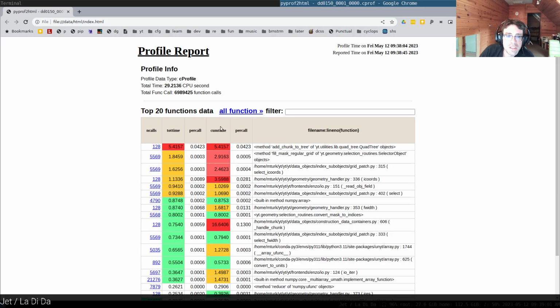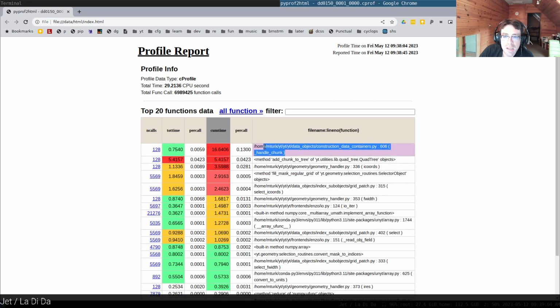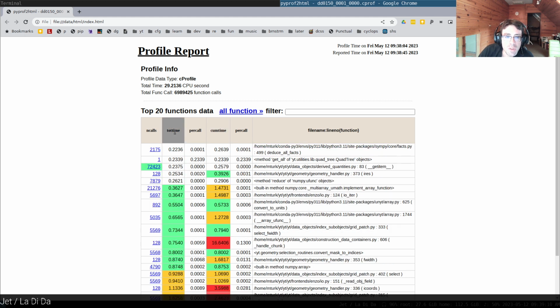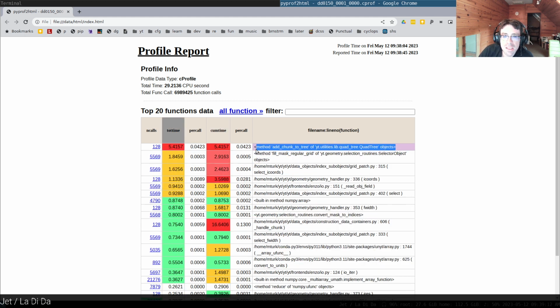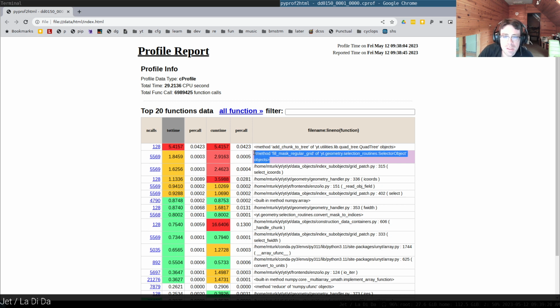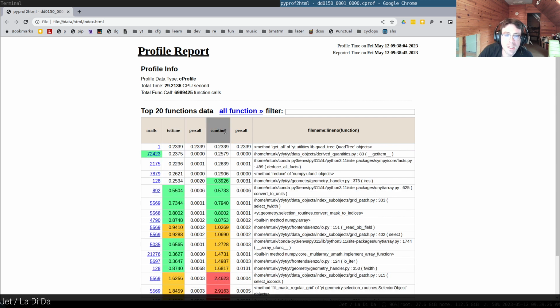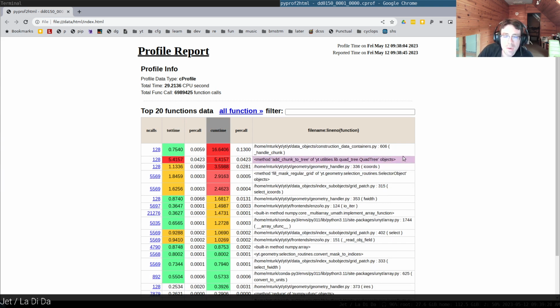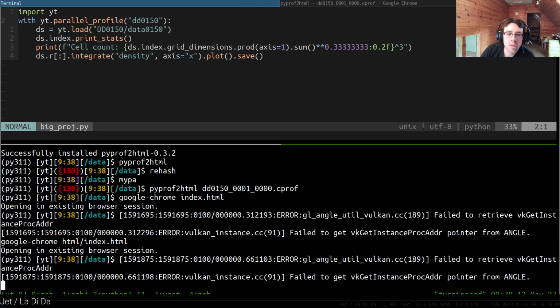So this is the final output. If we look at cumulative time, you'll see almost everything is inside handle chunk. 16 seconds, in fact. If we look at the total time, most of it is in this add chunk to tree method. We will dig deeper into that in a little bit. Why don't we take a look at that before I start saying that it's not the actual source. The other odd thing here is, well, we'll see it when we take a look at this.